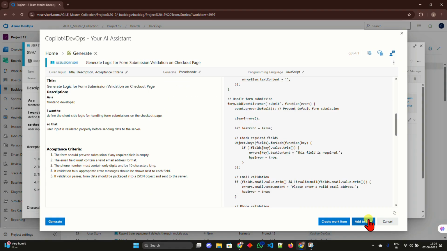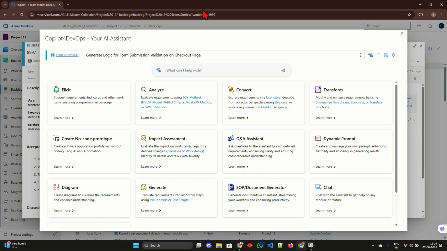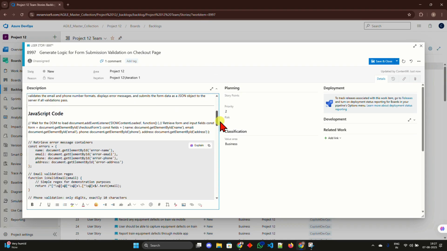Next, you can add it directly to the current work item by clicking Add to Field. A pop-up will appear where you can choose the target field and whether to insert the pseudocode at the top, bottom, or replace the existing content. Here you can see that the existing work item is updated.